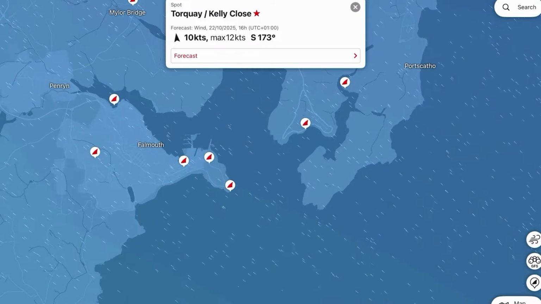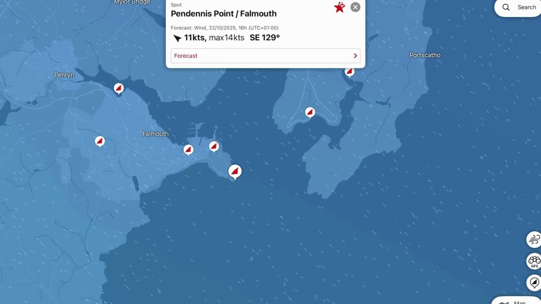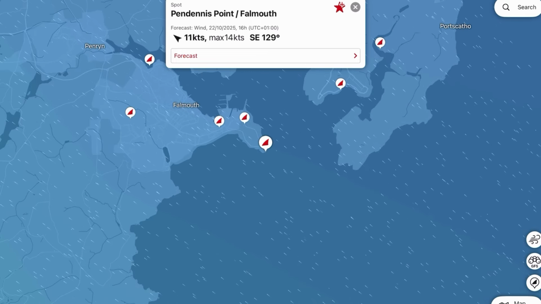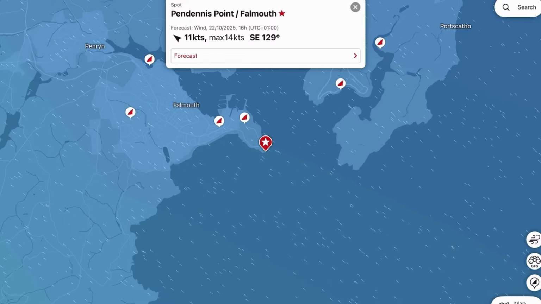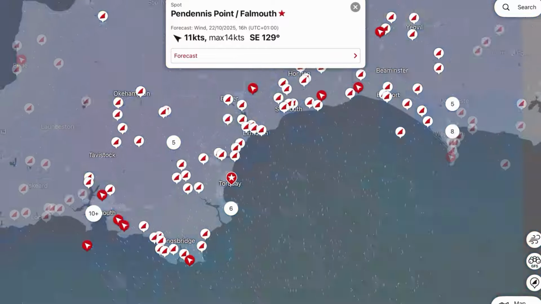Let's click on Falmouth. Let's click on the point closest to the open sea. So we'll click on that end bit there. That's Pendennis Point. Currently got a southeasterly 11 knots, gusting a max of 14. And it obviously gives you the degrees location there as well.